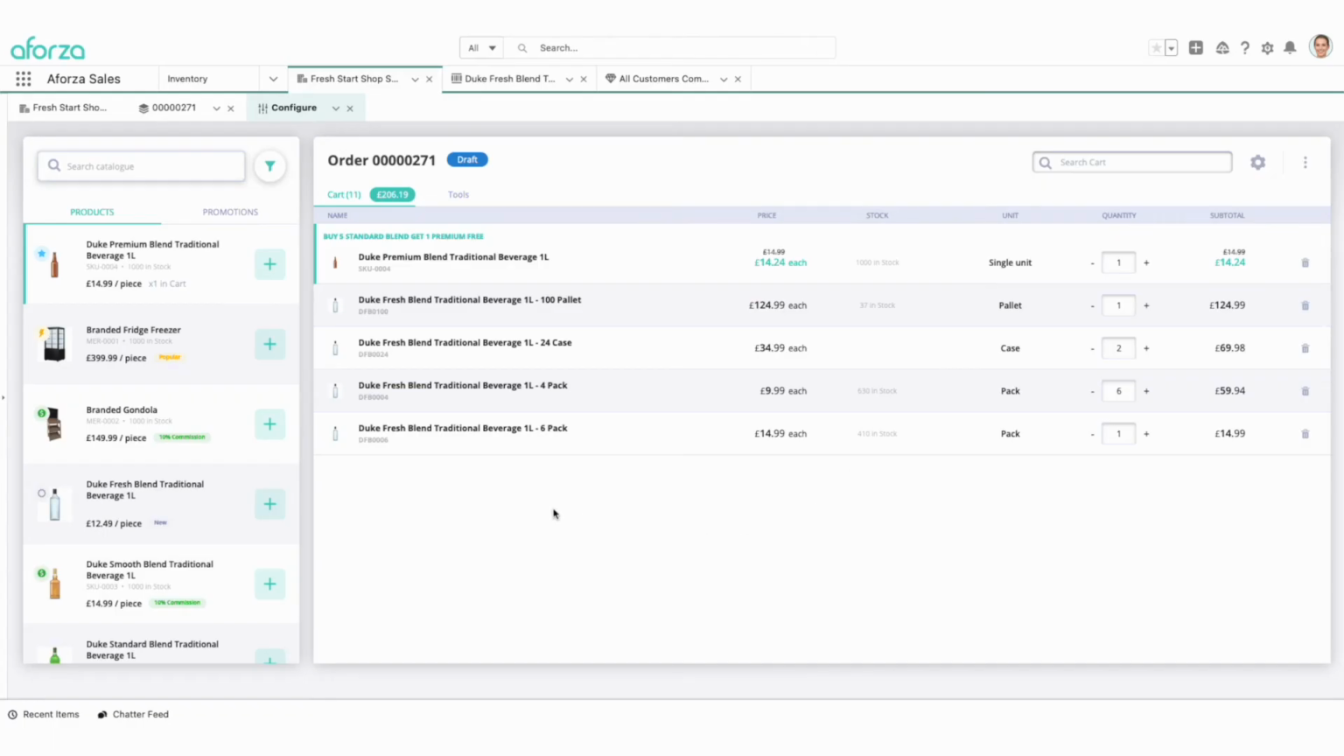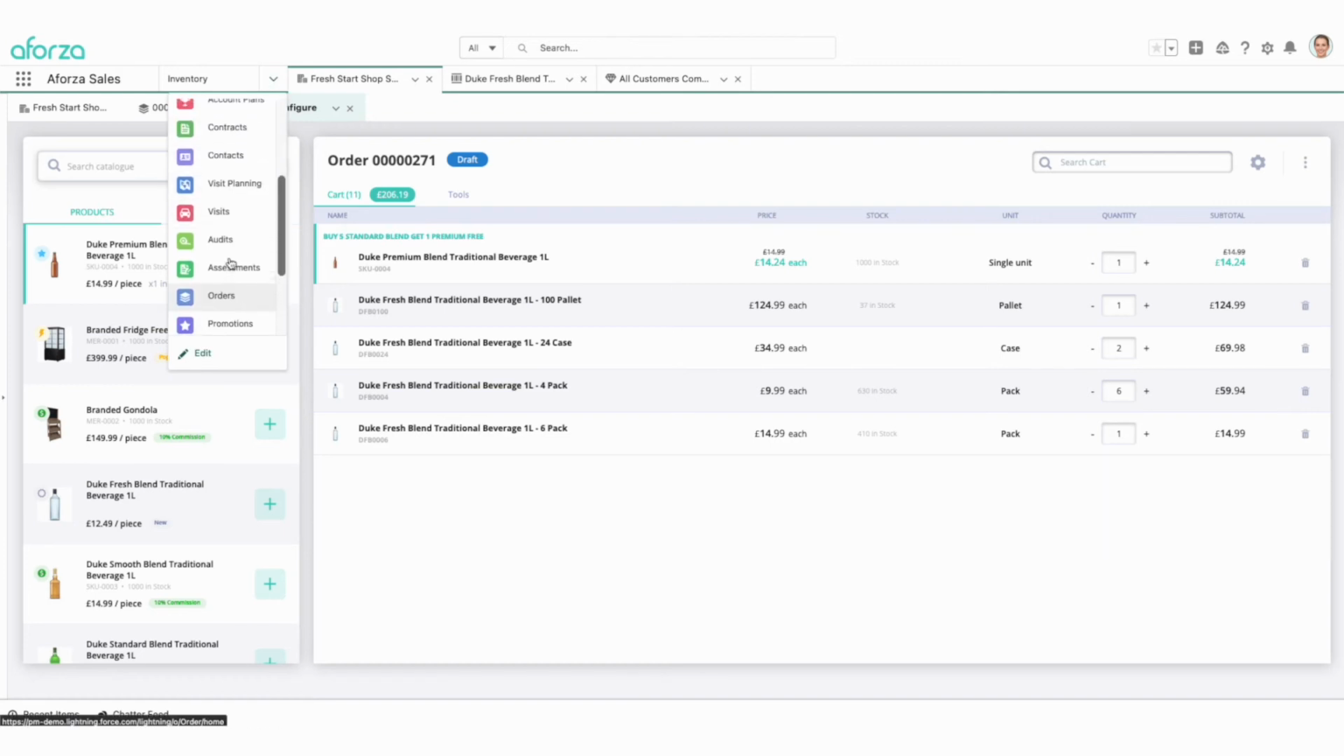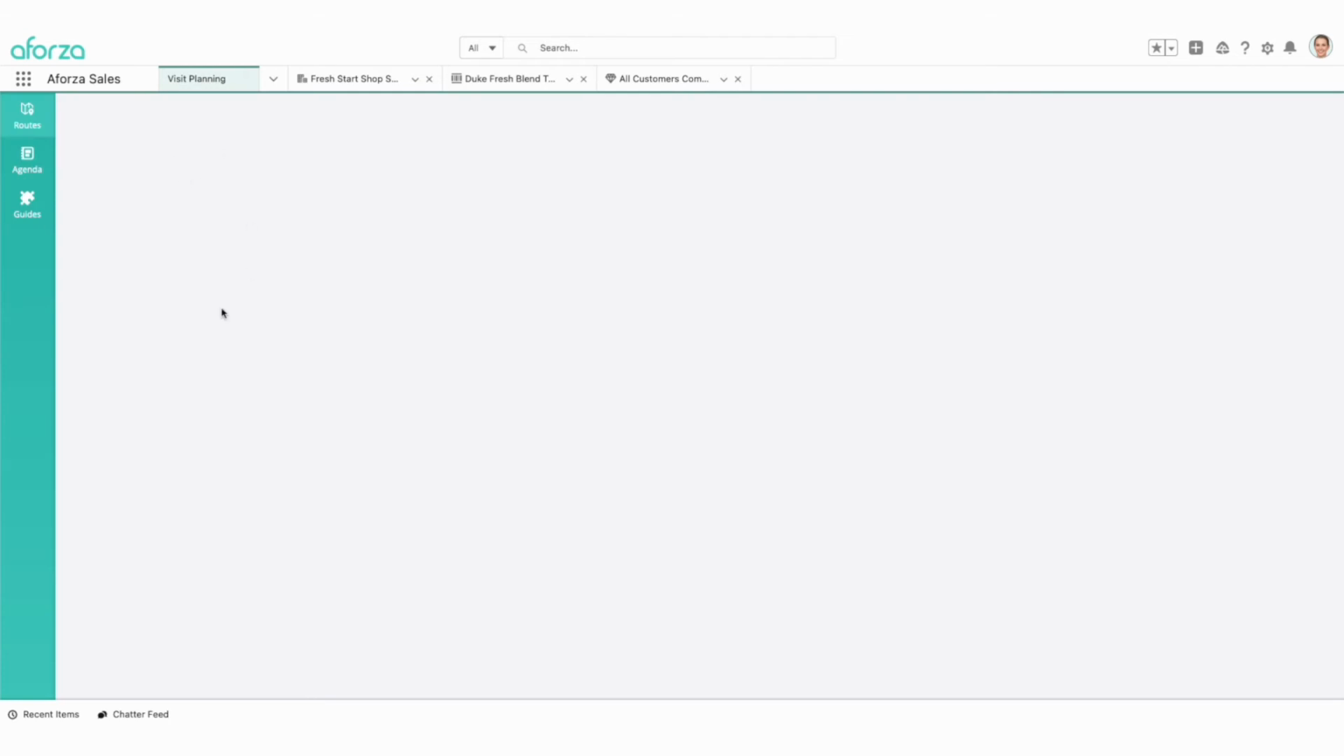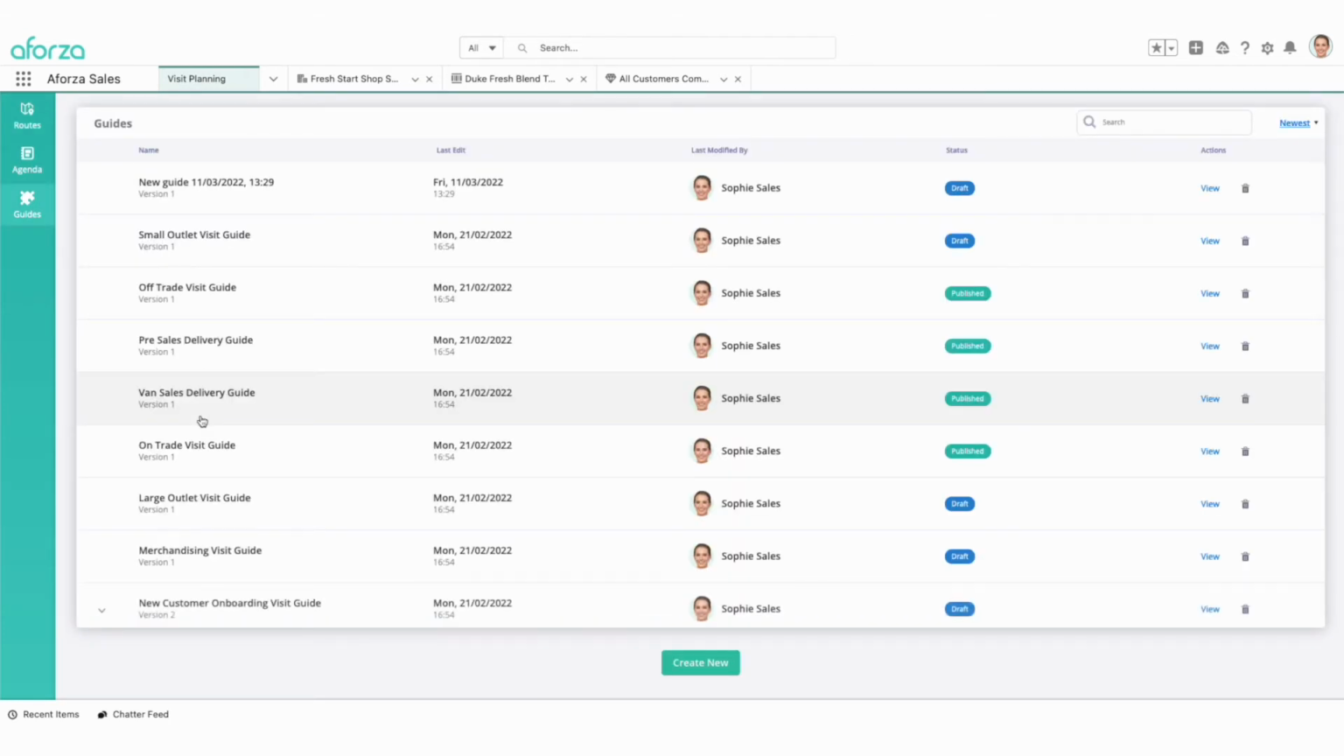So what I want to show you next is a little sneak peek at our guides. What we have here, you may be familiar with from what we showed you as part of the winter webinar, but we are pushing it much further, so I would really like to show you how that works.